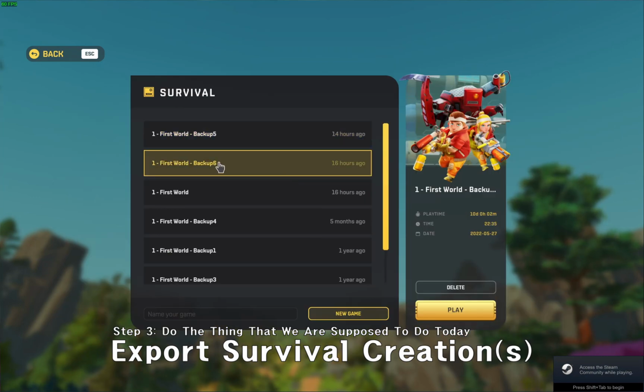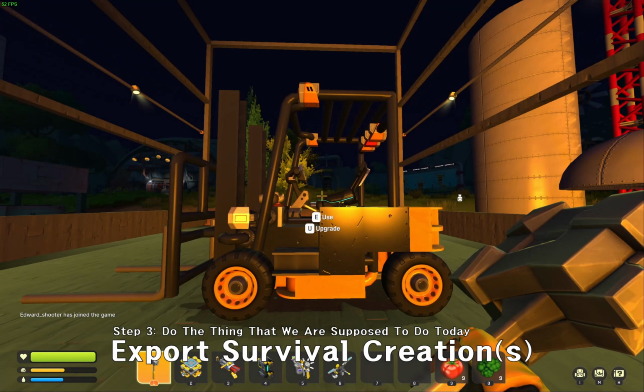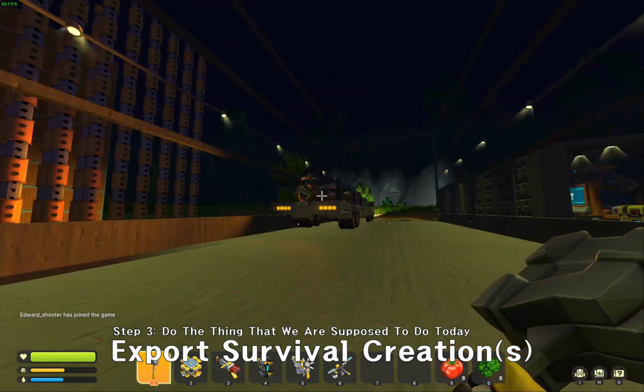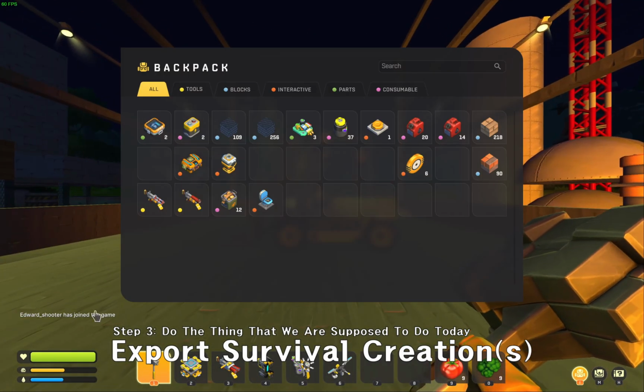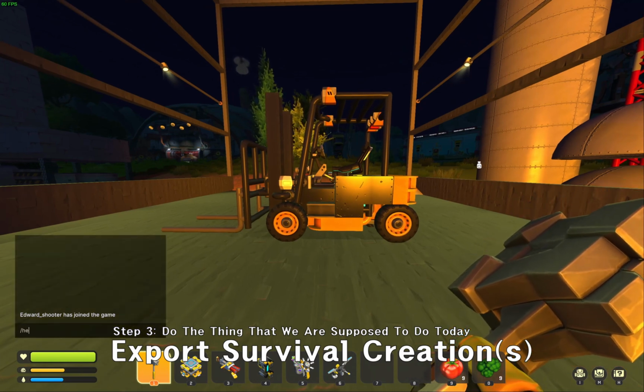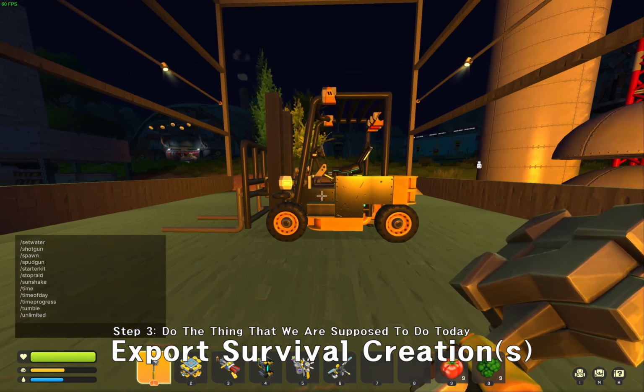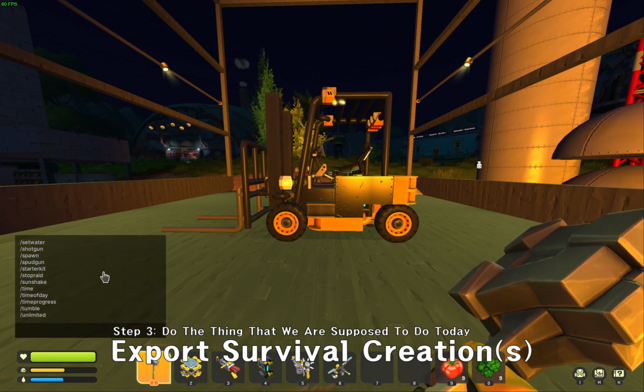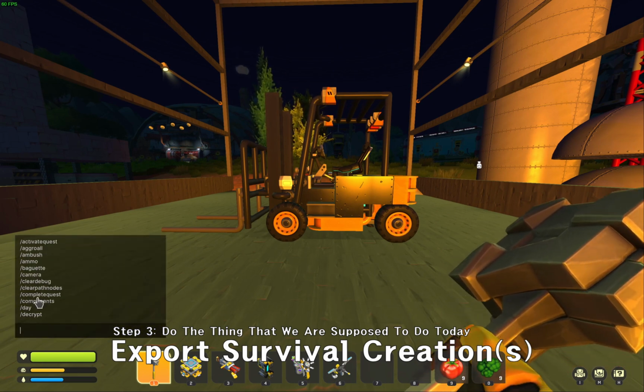You can see our backup 6 here. Just play it. Now we are in our world. Everything seems normal, but if you type help in the chat window, you can see that now we have unlocked all the developer commands here.